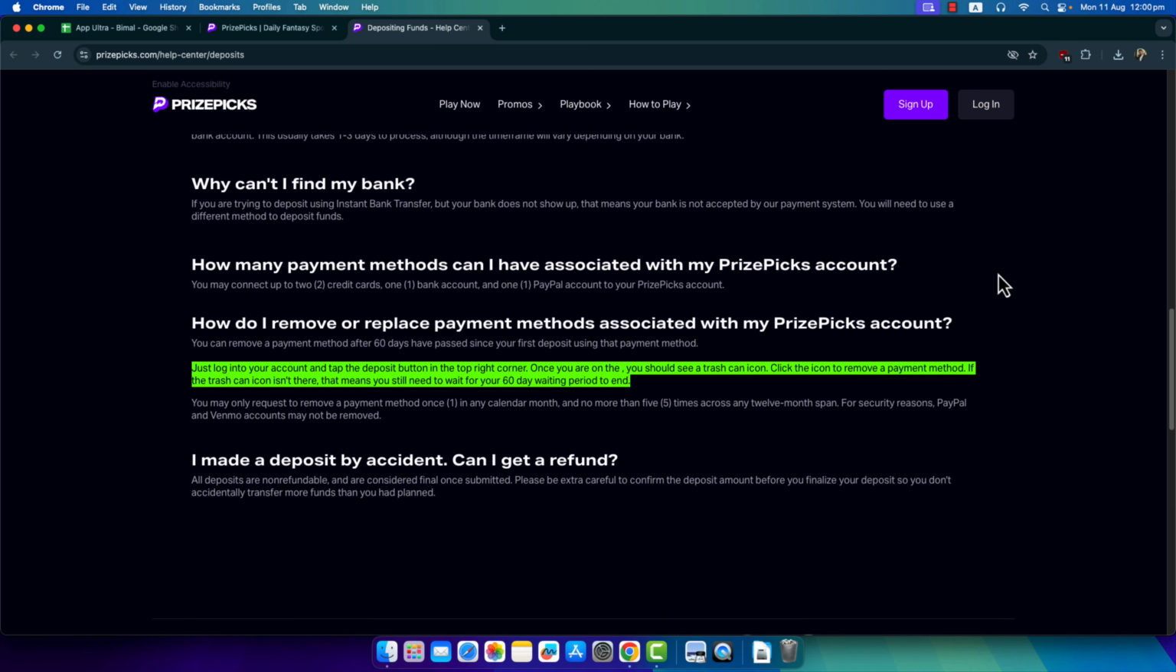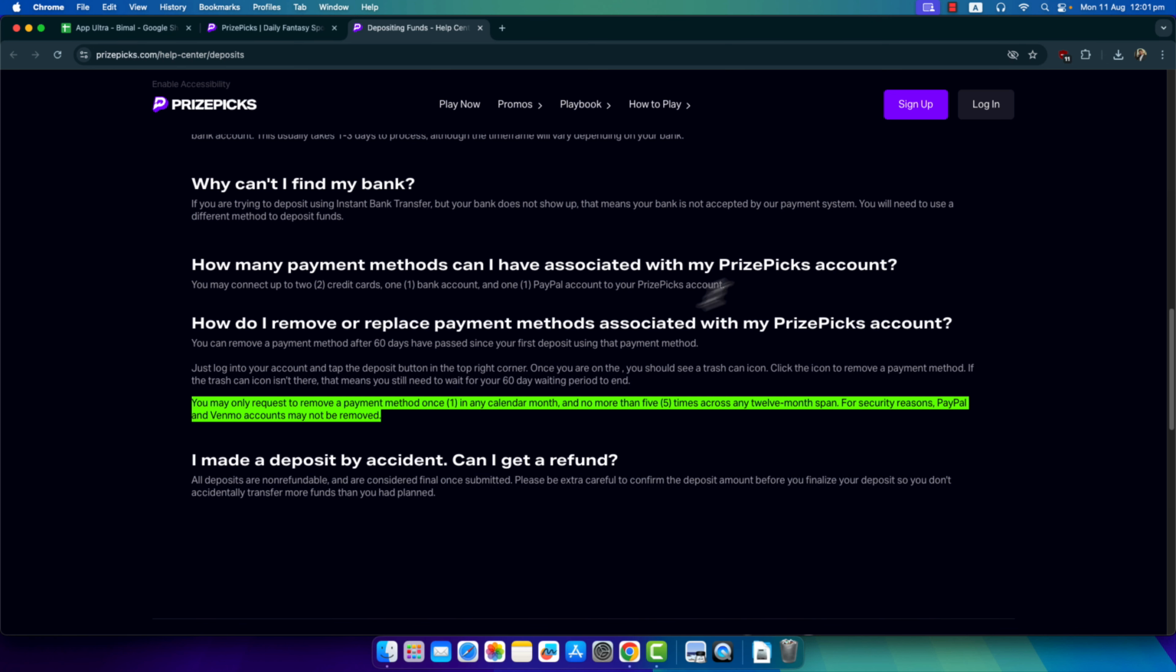If the trash can icon isn't there, that means you still need to wait for your 60-day waiting period to end. And you may only request to remove a payment method once in any calendar month and no more than 5 times across any 12-month span. For security reasons, PayPal and Venmo accounts may not be removed.